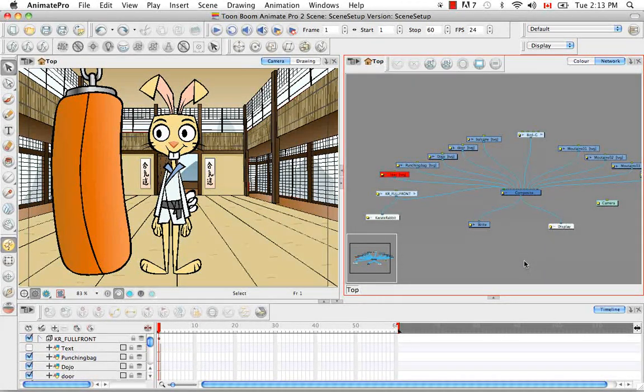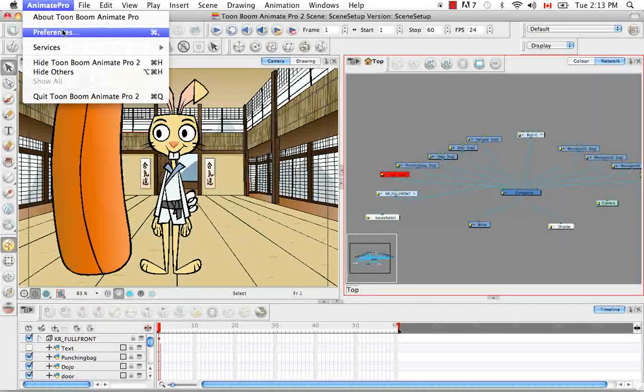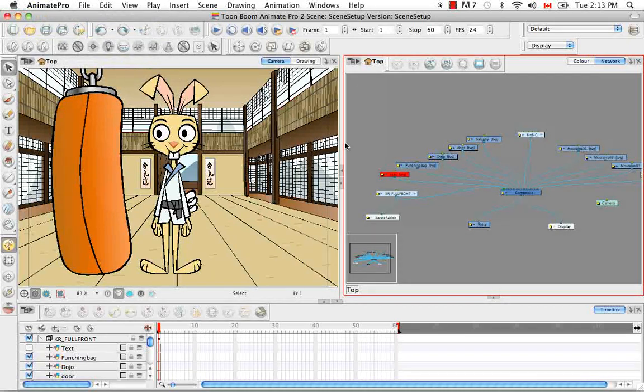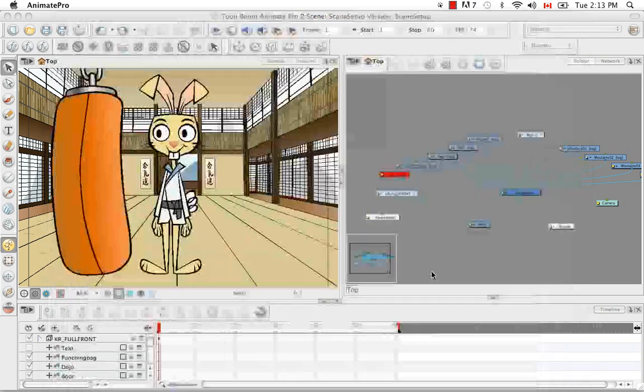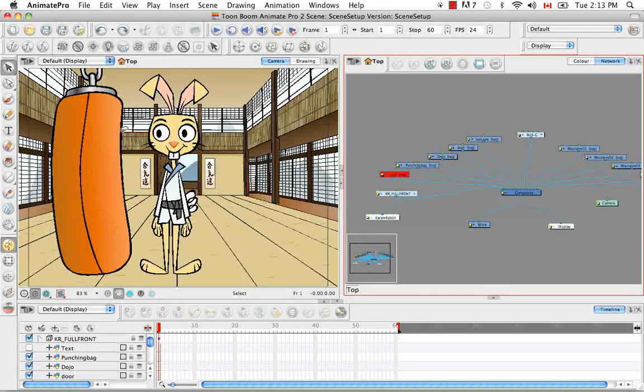However, there is a second type of display called advanced, and you can bring up the advanced display by going to Animate Pro, Preferences, or in Windows, that's Edit Preferences, going to the Advanced tab and by checking Advanced Display, and saying OK or hitting Enter. So now you might notice that at the top left-hand corner of your camera view and of the timeline view, you also have a display toolbar. And this allows you to see different displays in the different views, so it's no longer globally displayed.